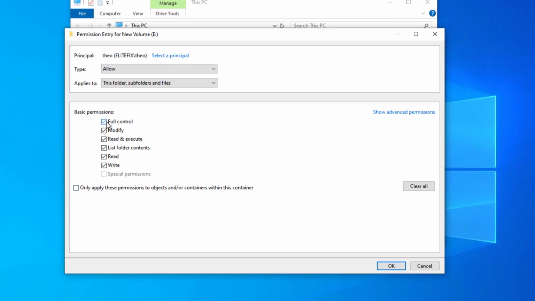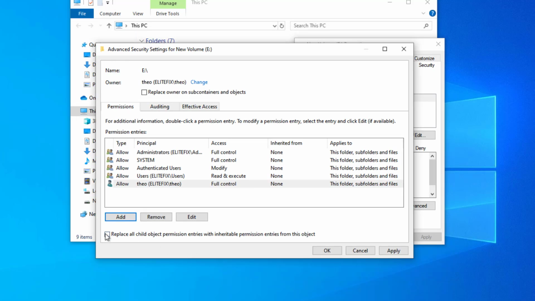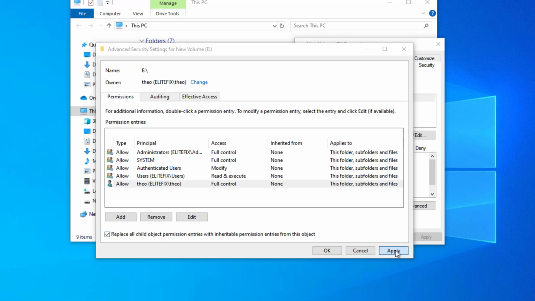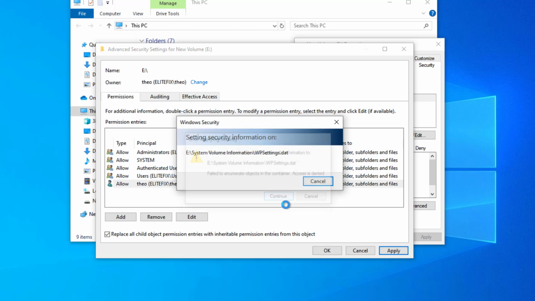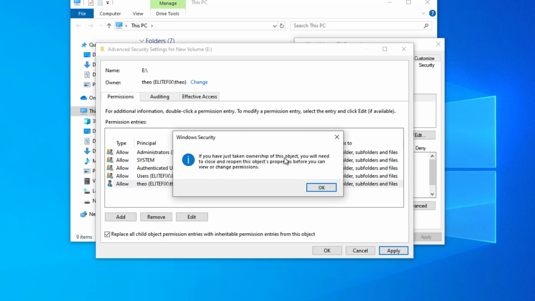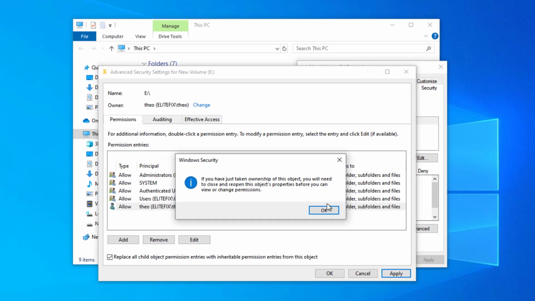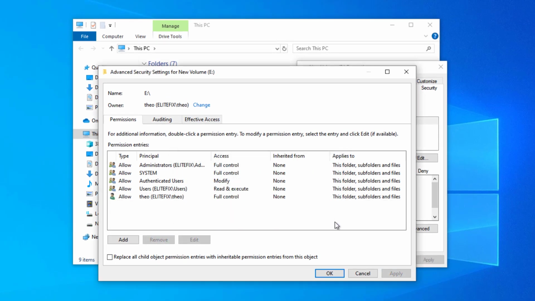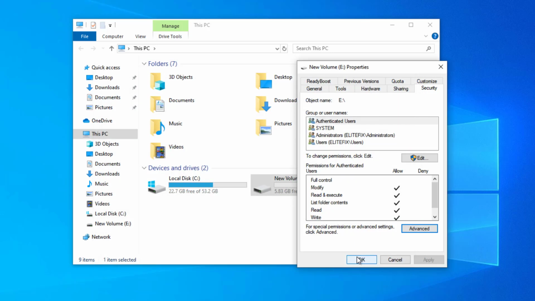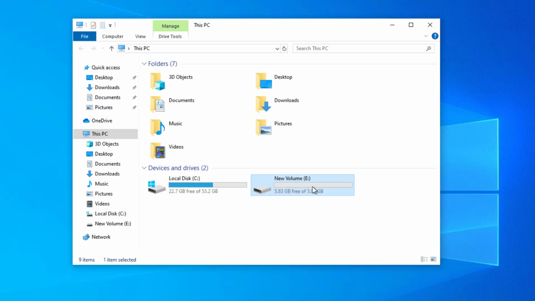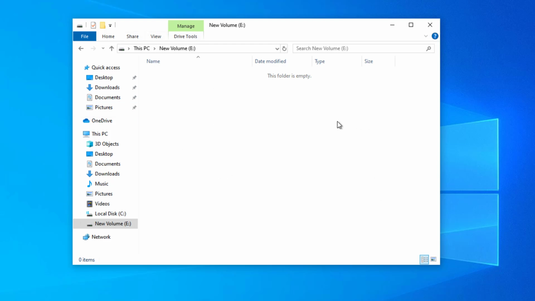Select Full Control. Check this box and click on Apply and OK. Now try again and your problem should be fixed. I hope your problem is fixed.